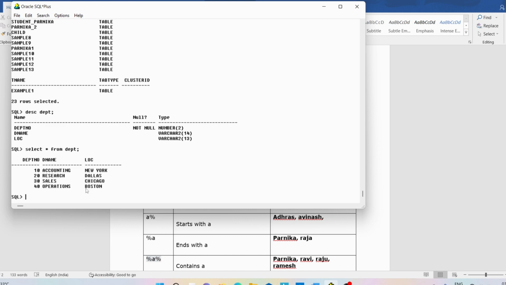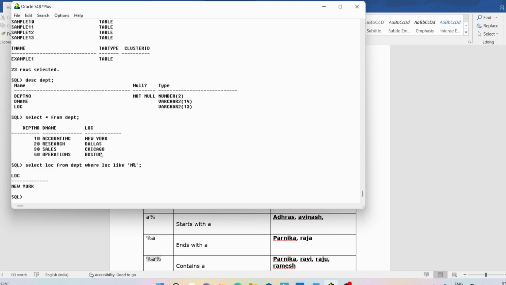Now I want to find the location which is starting with N. Then you can see New York is there. Select LOC, because you want to find the location, from the table called DEPT where LOC like, what I want to say, starting with N. So I will write capital N percentage. Let me end with semicolon. Now you can see only one location which is starting with capital N.